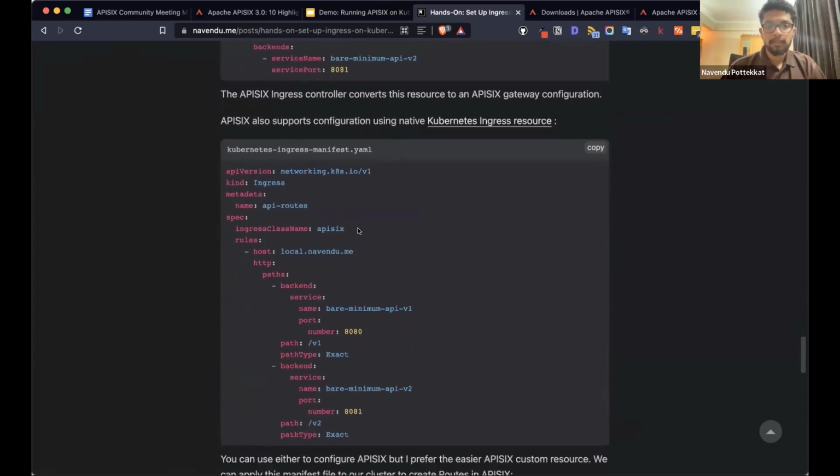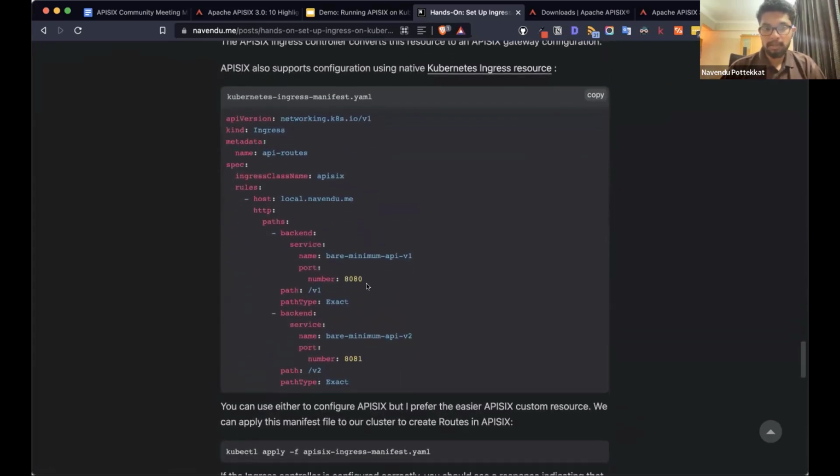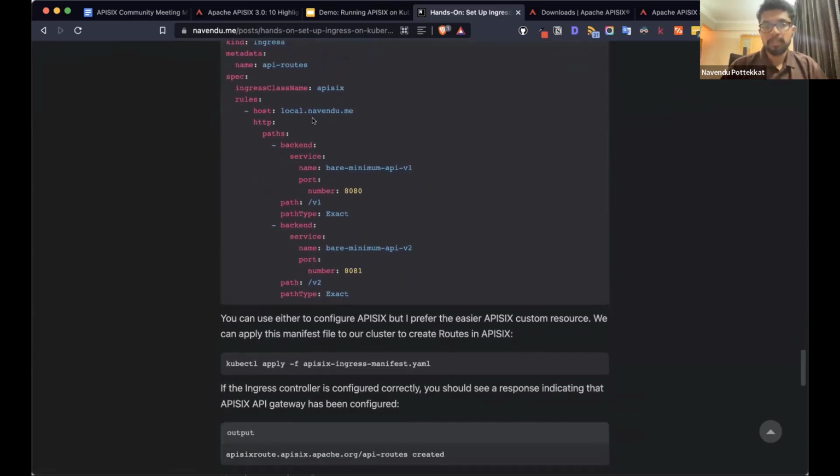So you can use this YAML as well, which does the exact same configuration, but it will work for any ingress controller. You can plug and play a different ingress controller if you want, and try it out as well. This uses the native Kubernetes API. Both of these work the same, and they do the same configuration.